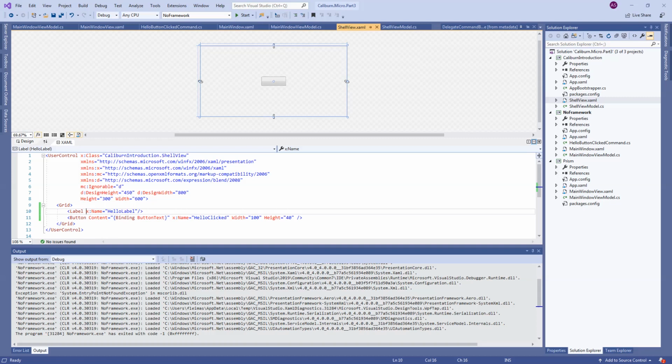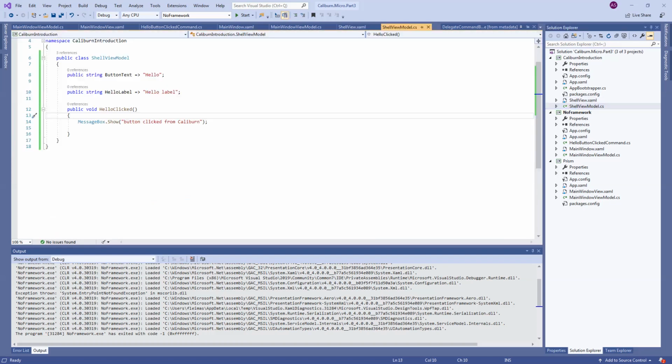So another thing I want to show you when talking about bindings is, for example, if this hello label property has changed, we need to refresh the view. So we need to somehow notify the view that this hello label property value has changed. So let's say, for example, we change the hello label value when the button is clicked. For that we need to implement a setter, not only a getter.